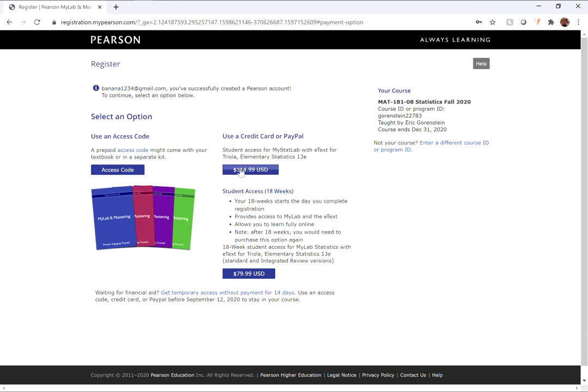Now you have these two options, 115 or 80. Since we're only using this textbook for one course and there's no statistics 2, I'm going to go ahead and pick the $80. Well, I'm not going to pick the $80, but this is the one you would want to use if you're going to buy the code through the website. And again, this is the cheapest price that you're going to find. It's going to be more in the bookstore.